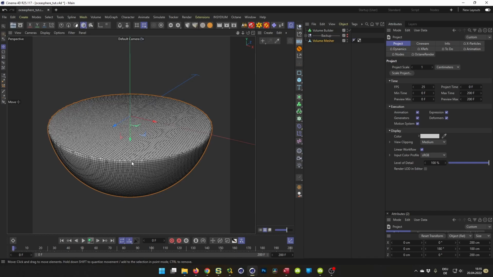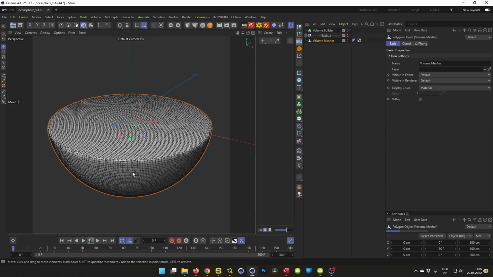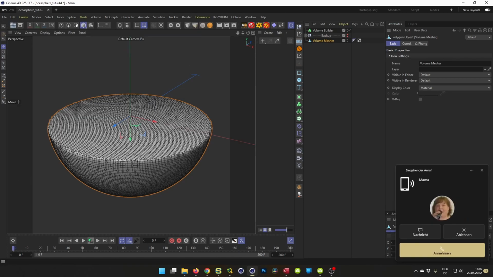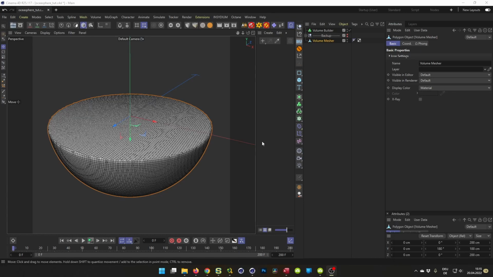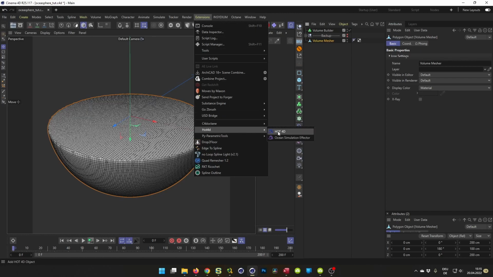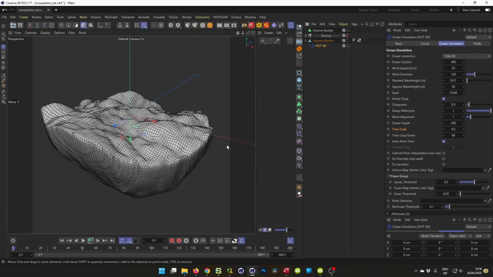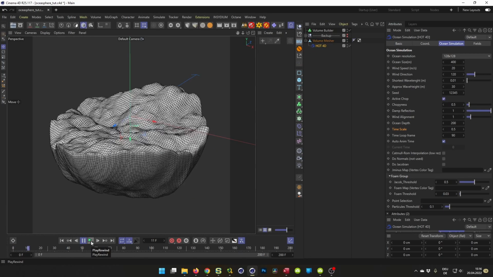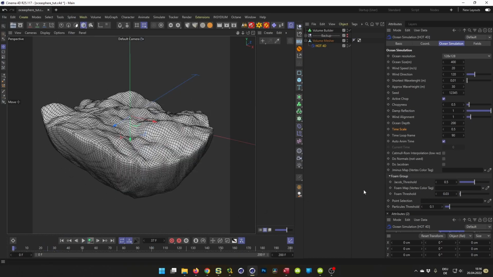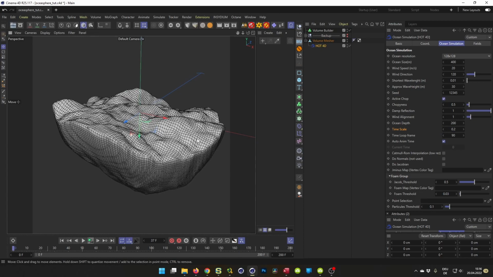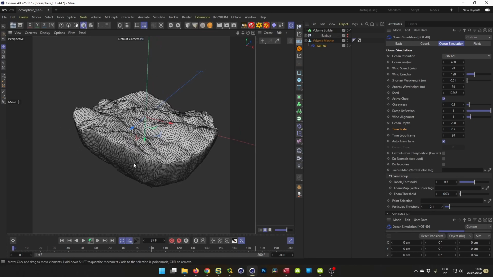So good. Now let's bring in the Hot4D here. We have our sphere here. So back. We select this and bring in the Hot4D, the deformer, not the effector. Hold my shift key, click on it. So it works on the whole object here. That's okay. We are not afraid about this because we know how to restrict this.